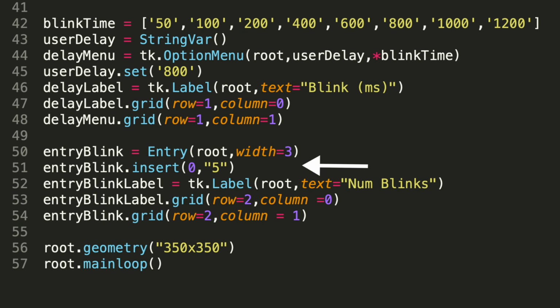This insert method has 2 parameters. The first is the location of where you're placing that default value. So in our case, we want to insert it into the entry box at the first position, or the 0 index. In 52, we create the entry blink label, and this is simply just a tkinter label, and that takes those 2 parameters, which is the window to which it will be placed, and then the text. So numBlinks is going to be the text that identifies to the user where they need to add that value in. Then the last 2 lines of code we're going to add are 53 and 54, and these use grid to place the label and the entry box itself.